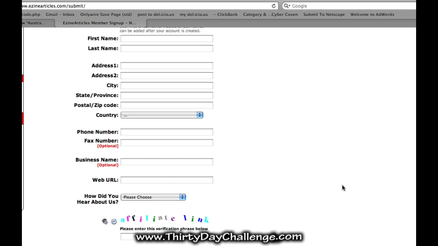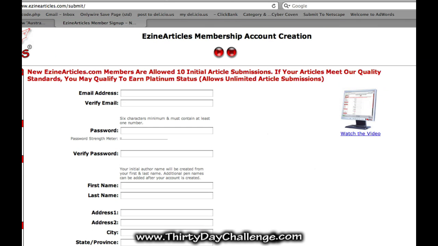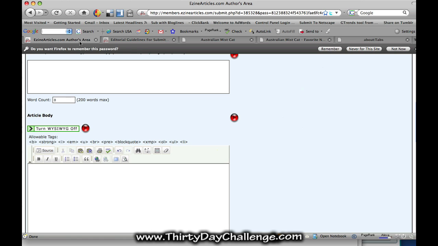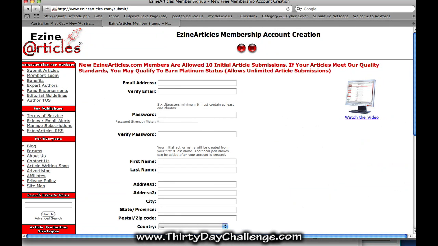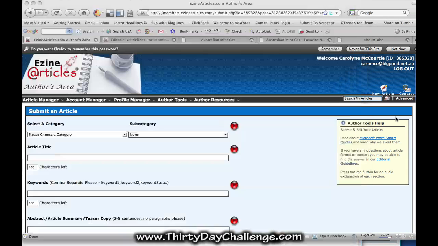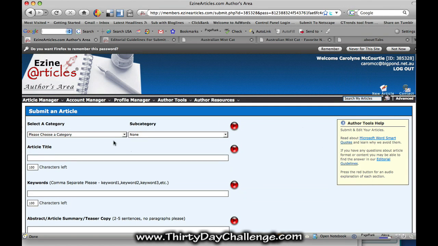So it's very easy, and once you're in, you will come to the place where you can actually then choose to submit an article. So if we go back here, you can see submit articles. So once you're actually logged in, you can choose this and then go to this page here. So it's all very, very simple.